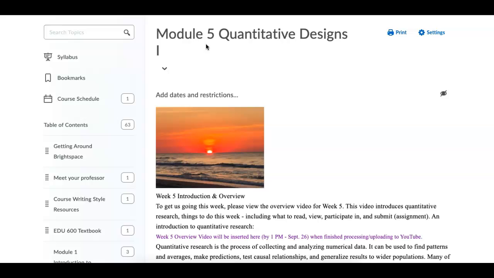So it's about numbers, and compared to qualitative research, which might be interpreting an interview or interpreting words, or what are the patterns and trends, quantitative research really is what are the numbers telling us? So that's what we're going to be getting into this week.